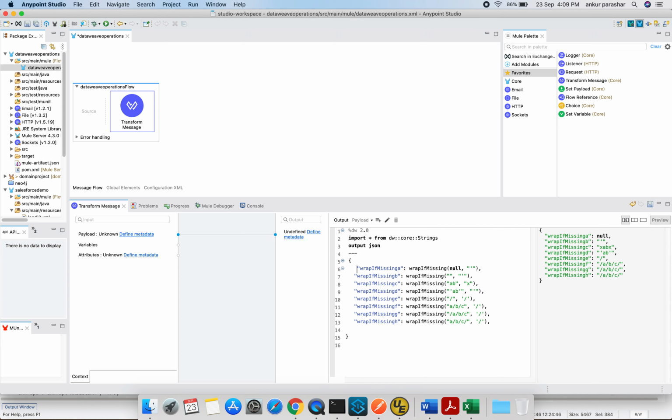It's like wrapping at the start as well as in the end, so it should be something similar to that.